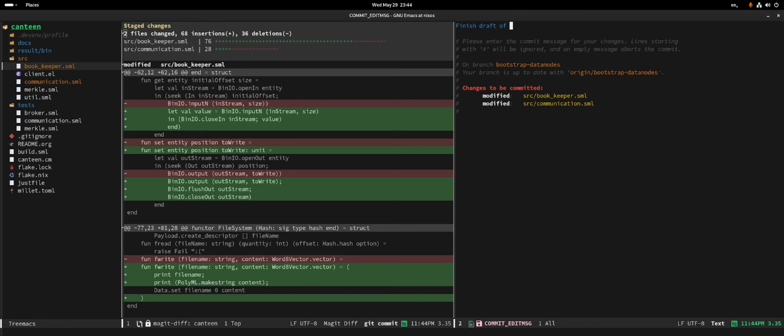Yeah, jokes aside, I think you're right, Magito. But again, I still feel that I'm learning how to think in an ML type of way, with the modules and the functors and stuff. I'm learning, which is fun. So finish draft of server and start serialization of hash tables.